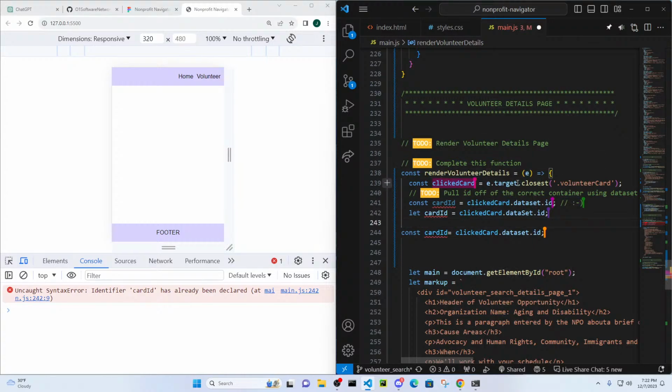So if we did e.target.id, there may be an ID on the element. So let's just say we clicked on one of the cards and the target isn't necessarily the element that we need. We need the element that has volunteer card attached to it. The target isn't necessarily that container, that card. It could be the paragraph. It could be the description. It could be the title.